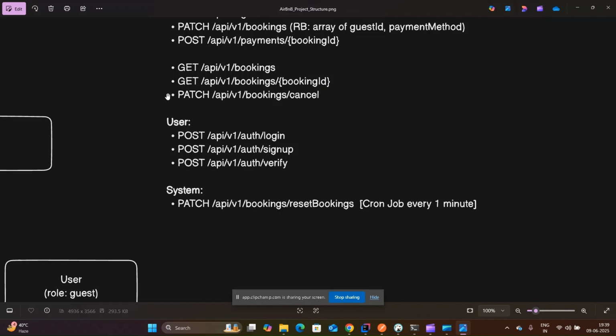So if I want to cancel my booking, I can go ahead and cancel that booking. Upon cancellation, it will first update inside our DB that this booking is cancelled, and then it will also initiate a refund of the money which the user has paid. So that also we have captured.